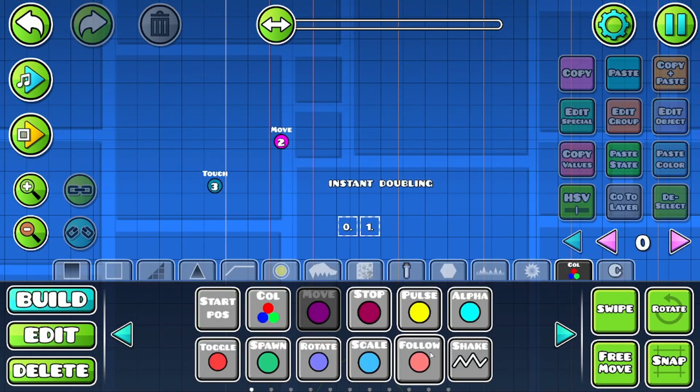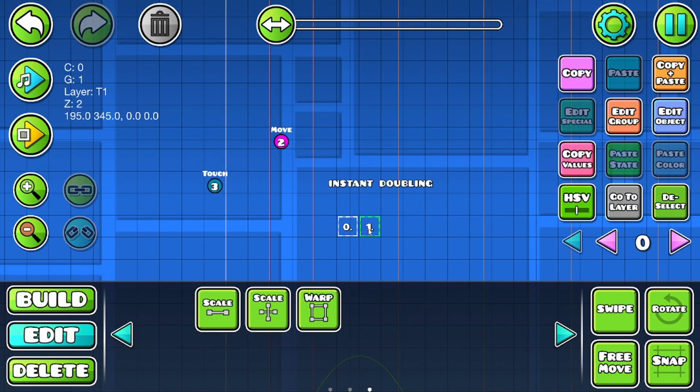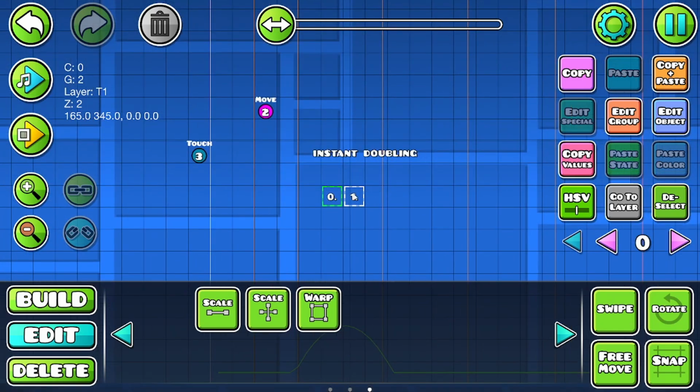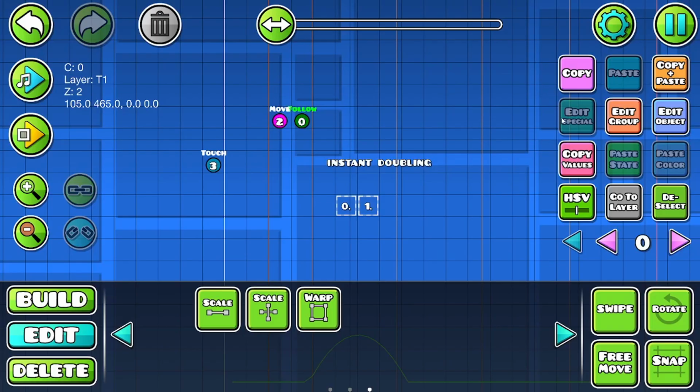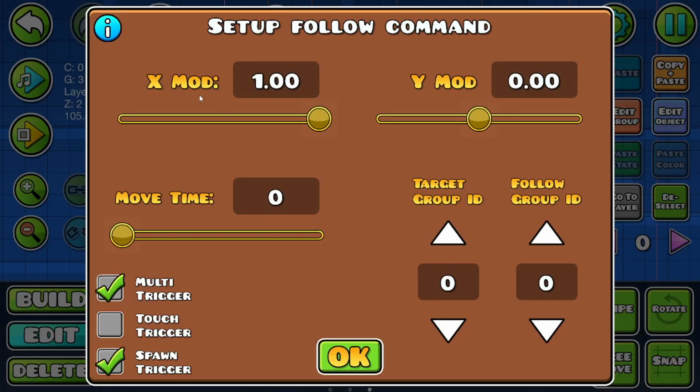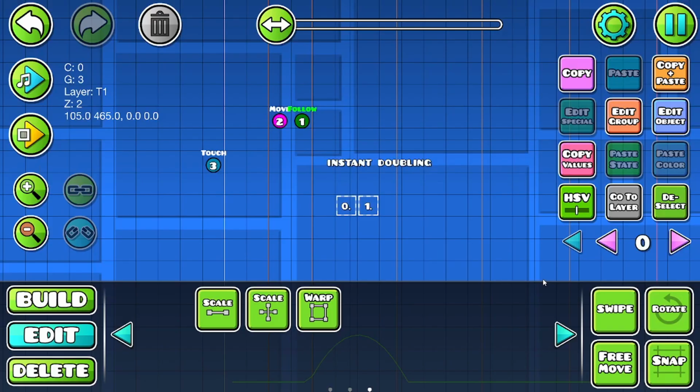Alright, perfect. So, 1 needs to follow the distance 2 makes, like this collision block. This has to follow this collision block. We need a follow trigger for that. Spawn triggered, all that stuff. You can set this to 0, I prefer it, but it's really up to you. And now we are going to set the target group ID to 1, and it's going to follow 2.